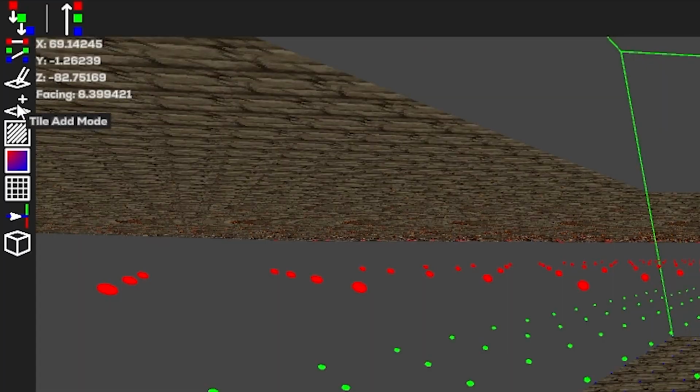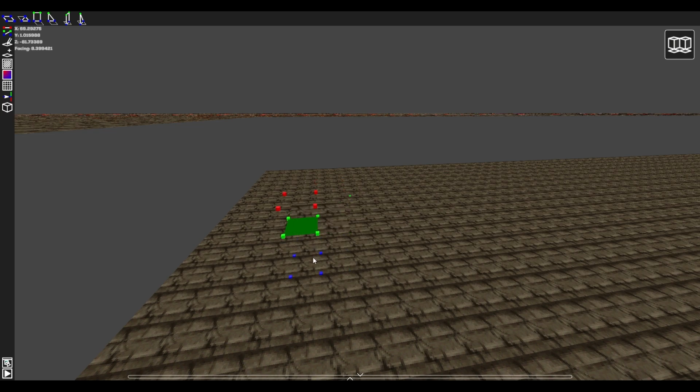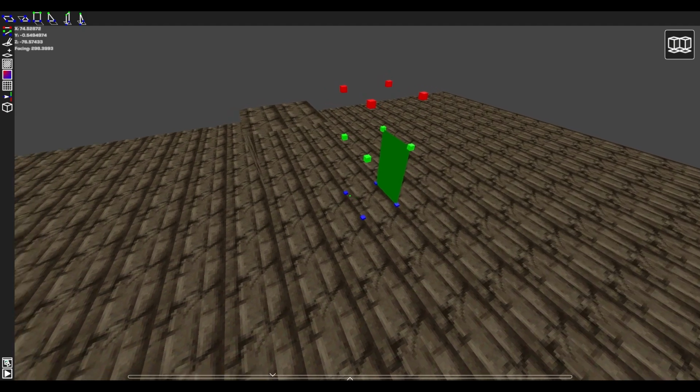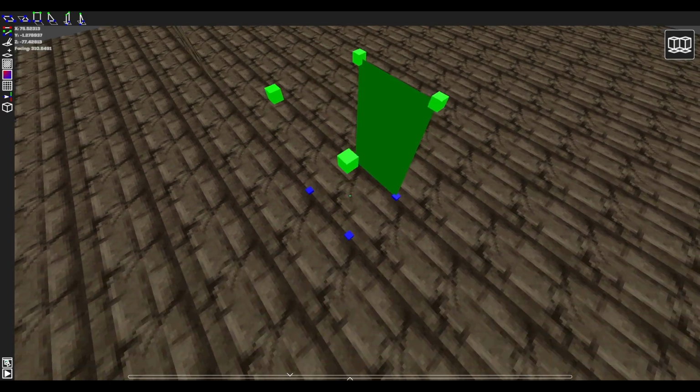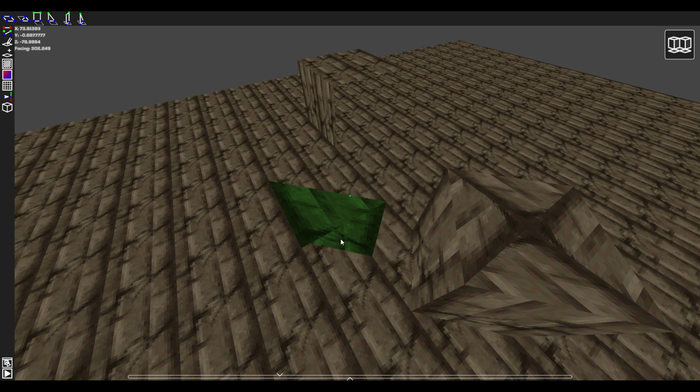The next mode I'll be touching on is tile add mode. Tile add mode is specifically for adding new tiles. It cannot edit the ones that are added, that's for tile edit mode. This mode can add basic shapes, but it also has the powerful level schematics, but more on that later.